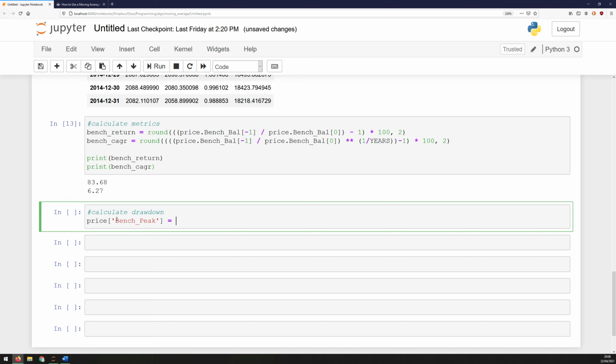And this is just going to track my benchmark balance. So I need to call bench_bal, and I need to know the maximum value. So I will say cumulative maximum, cummax, and that's going to track within this series it's going to create, this column, it's going to track the cumulative maximum for any given point.